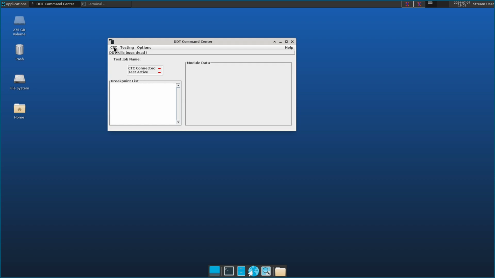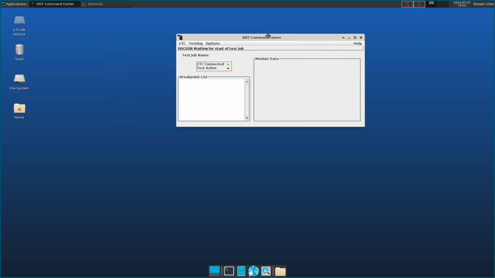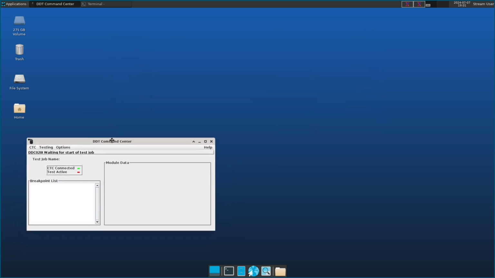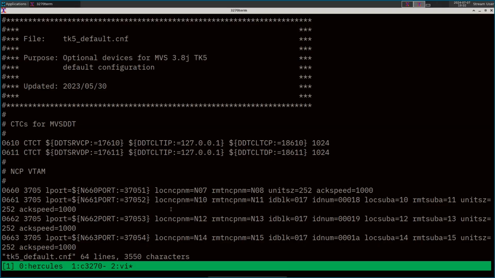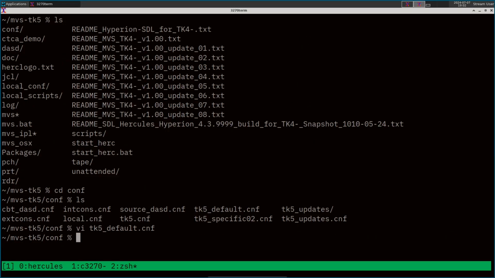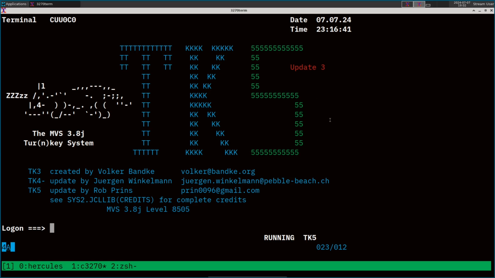So with that, if you go up to CTC and say connect, there we go, we connected, green light. And you can see now we're waiting for start of test job. So I'm just going to leave that window over here. And let's go back into MVS. We're done with the configuration file. I'll go to my 3270 emulator, and we'll log on as the HERC01 user.